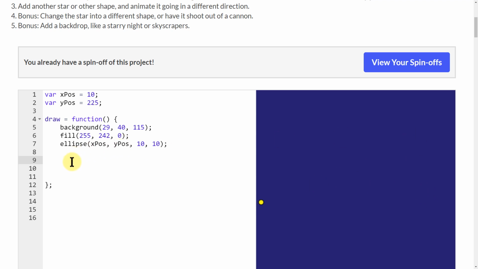First of all, I'm just going to adjust these like we've been doing before. I'm going to do x position equals x position plus 1, and semicolon. So now my shooting star is just moving across the screen, but I'd really like it to kind of move at an angle.